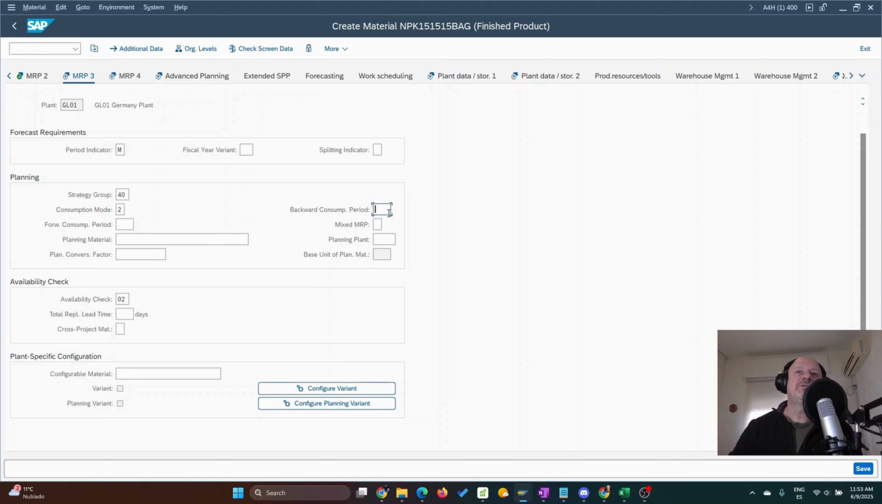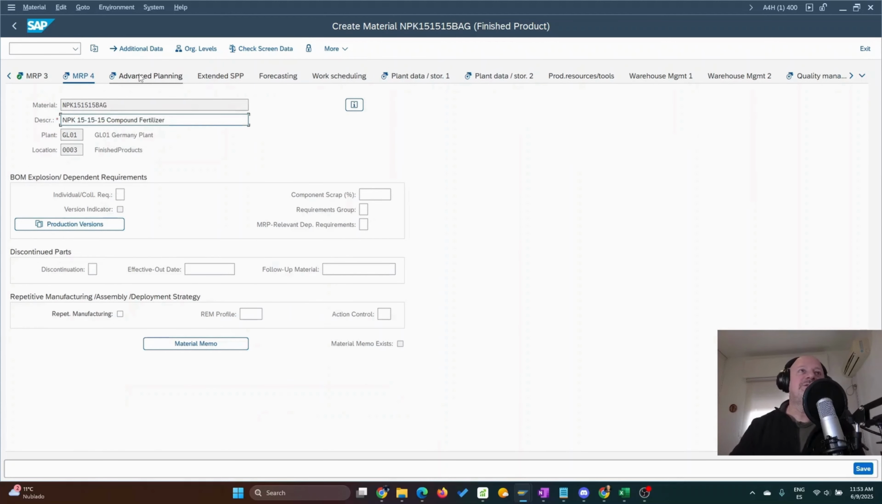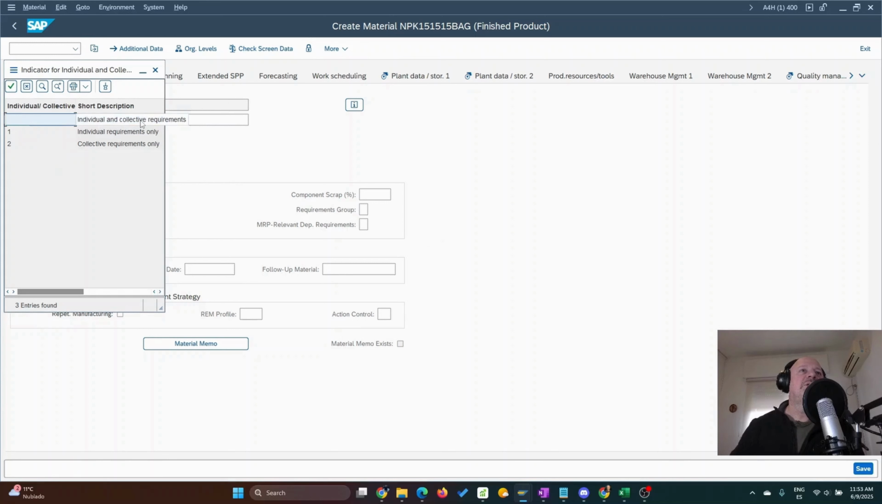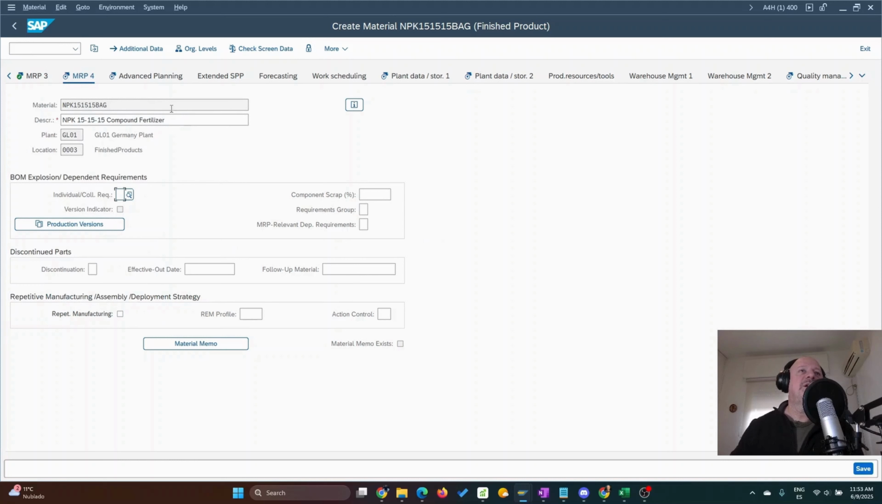So the backward consumption, let me do it for just 30 days, for example. And forward, let's just do 15 days, for example. Okay, let me continue. We're going to be seeing this in scenarios, okay? But let's continue. MRP4, yeah. Let me probably choose individual or collective. Yeah, depending on the scenario, we might need to change that, but so far, no need to change it. Okay, let's jump into the advanced planning.